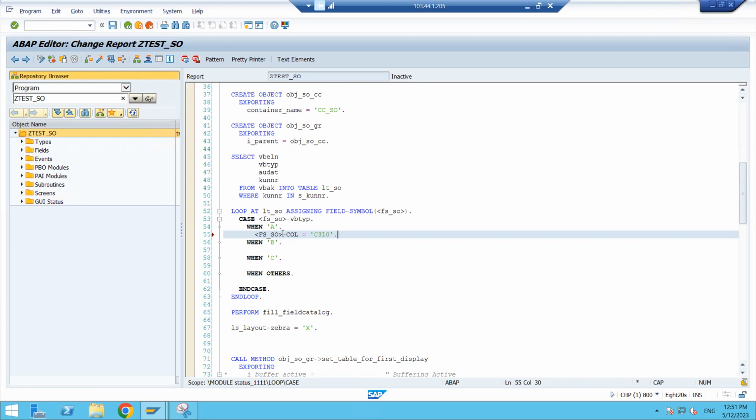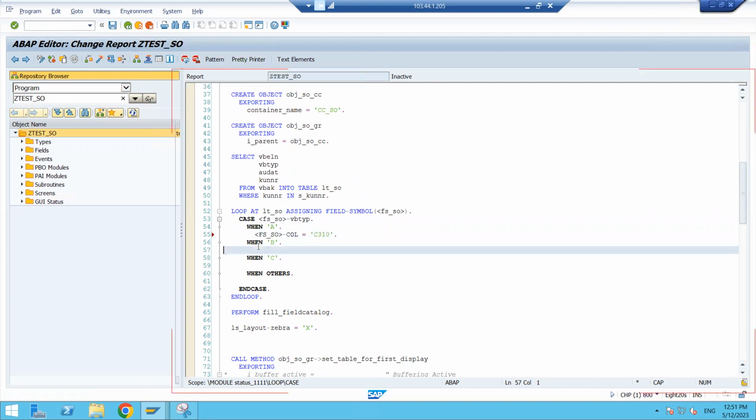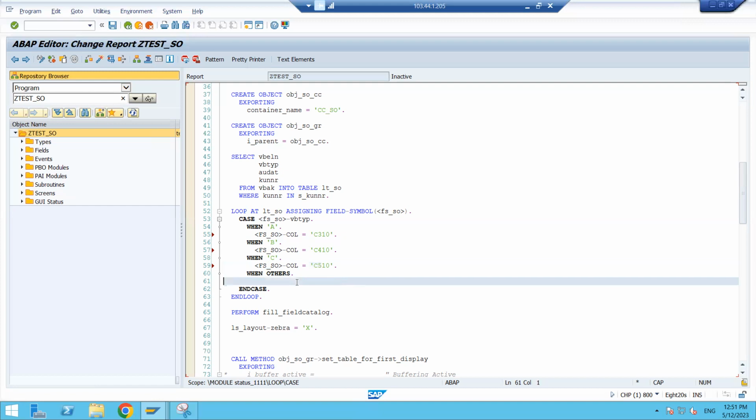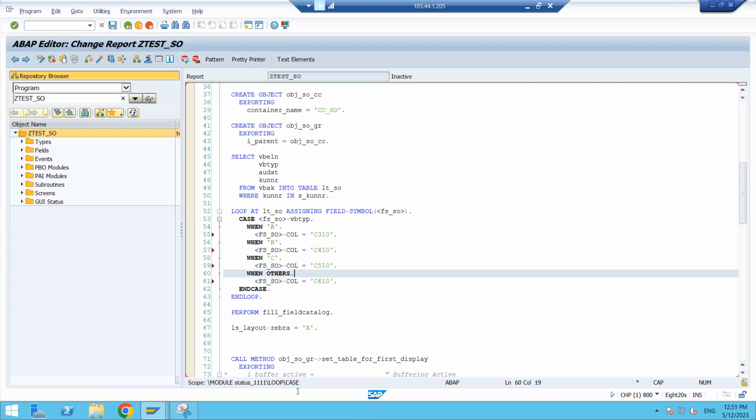Okay, and if it is B, then C410. If it is C, then C510. If it is other than ABC, then it is C610. Okay, now I have updated it here, not required any update syntax. Automatically the data will update.